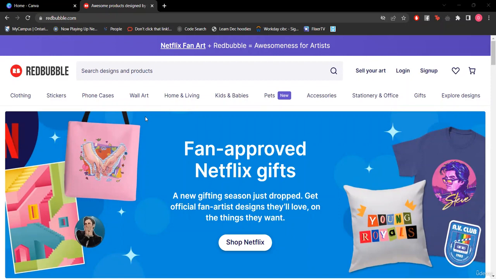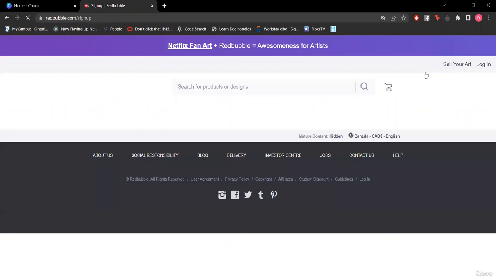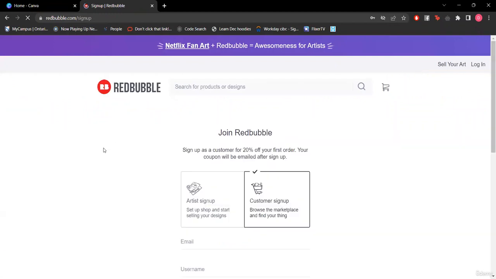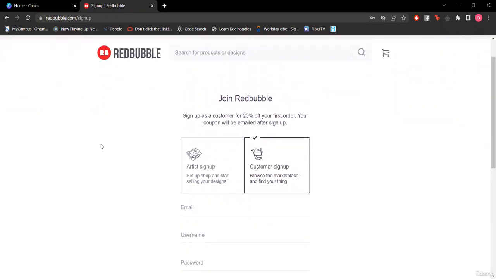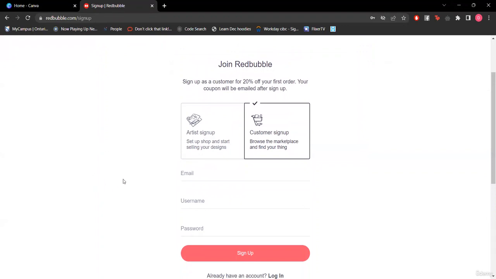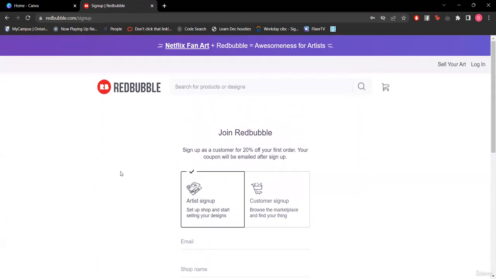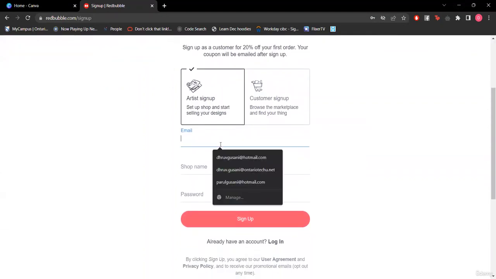In this module, we'll go over logging in or signing up on your Redbubble account, naming your shop, and all that. So let's get started. Let's hit sign up and sign up our account. We'll do an artist sign up since we're going to be the ones selling our designs on Redbubble. Here, I'll put in my email.